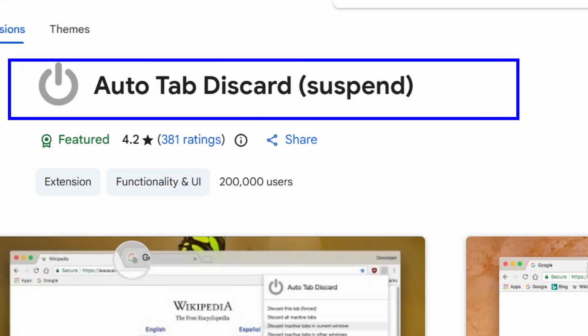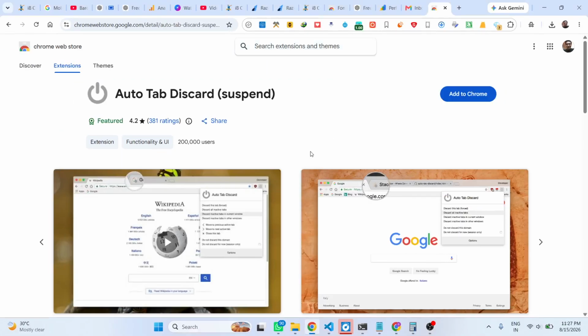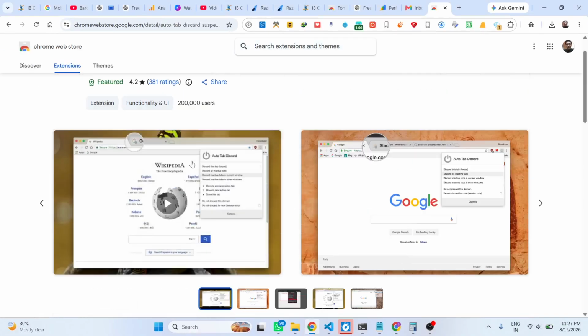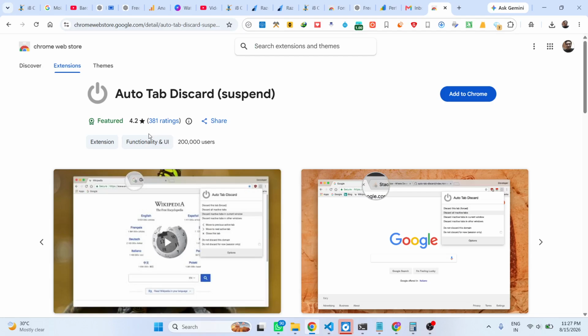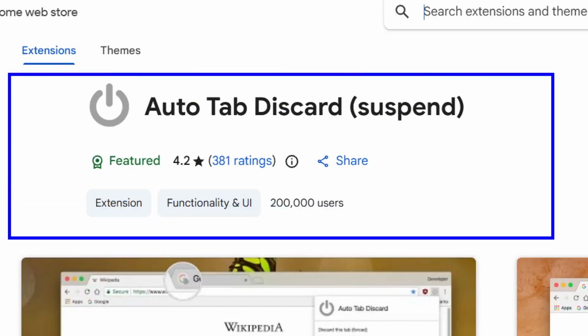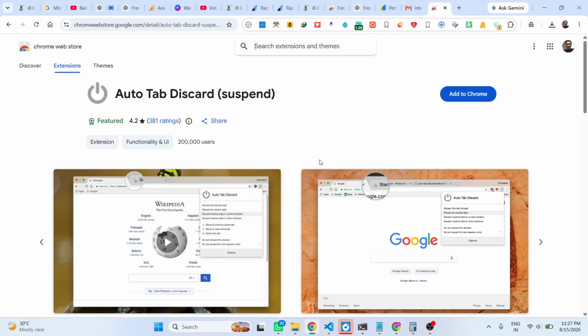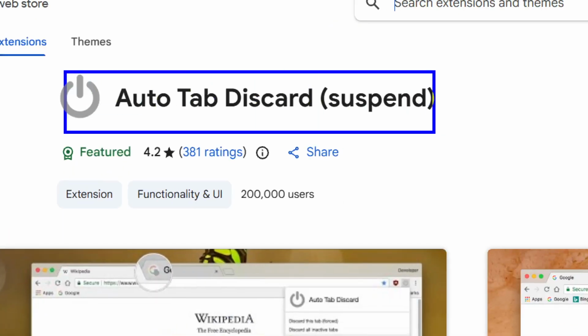If you open multiple tabs in Google Chrome, this extension will be very useful because what it does is it releases the memory usage of the tabs which are not active. So by default, the active tab will only get all the RAM. The rest of the tabs will discard all the memory usage.